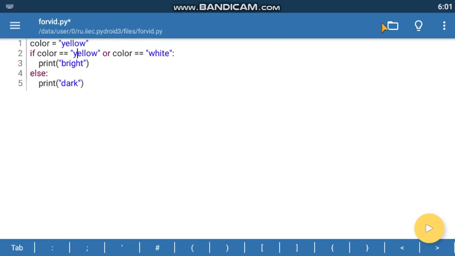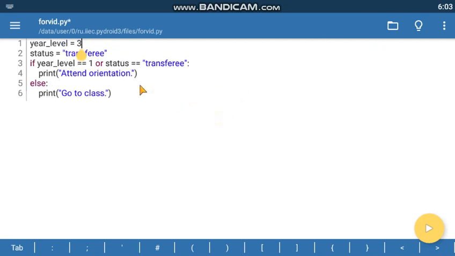Okay, let's have another example. Itong example na to, this program will just identify kung mag-a-attend ba yung student ng orientation or pupunta siya sa klase niya. So, ang condition natin is kapag first year siya or transferee siya, kailangan niyang mag-attend ng orientation. Kung hindi naman, pupunta siya, papasok siya dun sa klase niya. So, meron tayong attend orientation or go to class. So, kailangan identify ng computer natin.